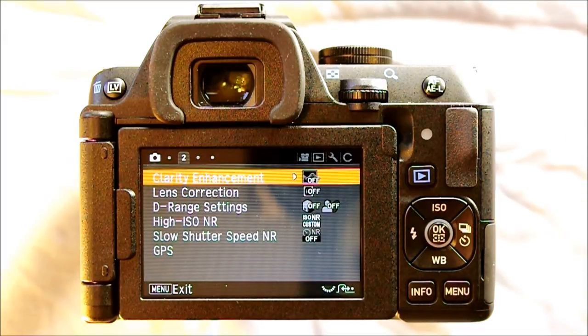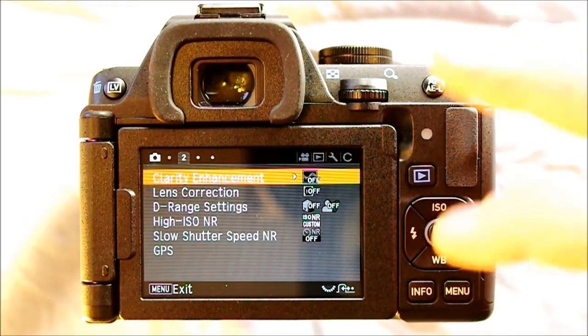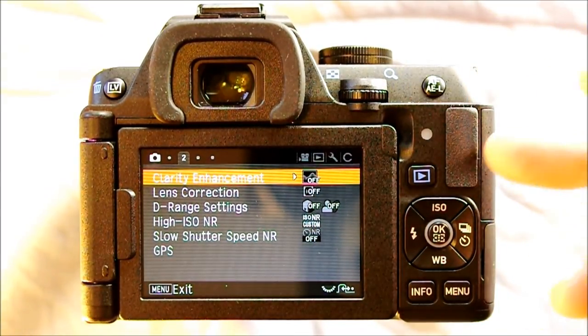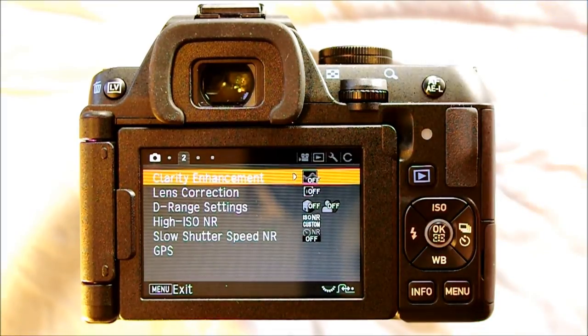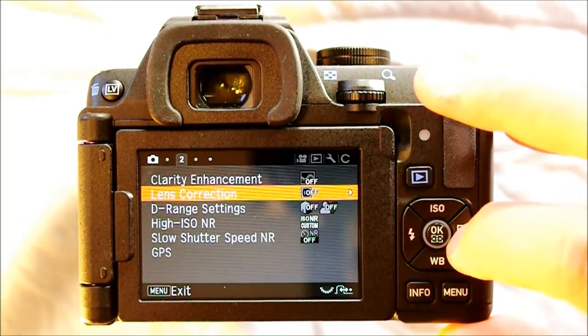The types of lenses that you're likely to use on these cameras, Pentax lenses are really good. They don't need a whole lot of clarity enhancement. So I mean, it can make an image more clear, but it also can add some digital noise, in my opinion. I don't think clarity enhancement does a whole lot to benefit images, so I tend to leave it off.